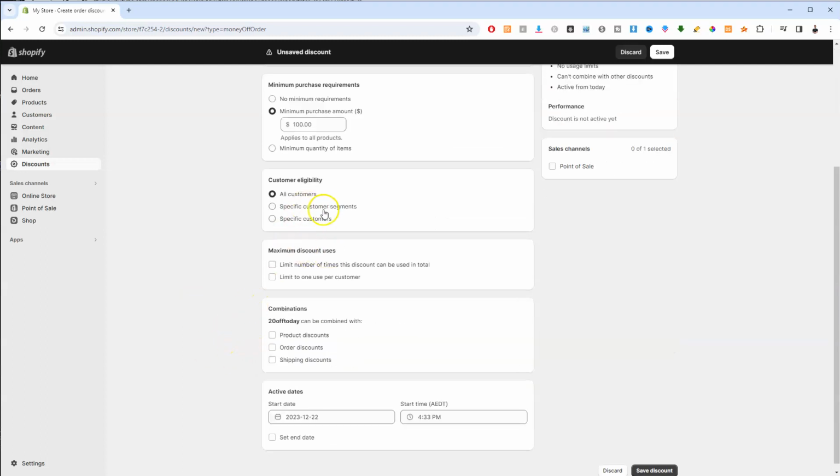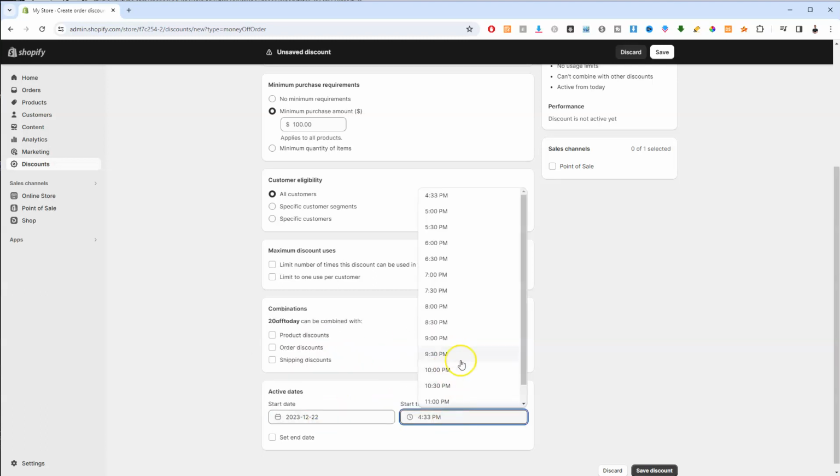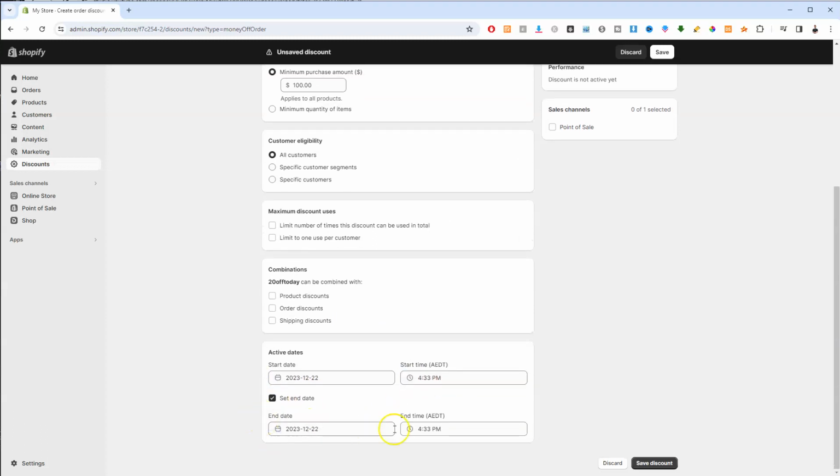Now, obviously, you can select this for specific customers or all customers. You've also got maximum discounts per use, so 1 per customer, or limited times that can be used in total. And there's a few other options here. So, for example, like order discounts, shipping discounts, product discounts. So they can be combined with other discounts as well. Selection date for it to start, and then you can also select this to be starting at a set time, and you can also set an end date as well.